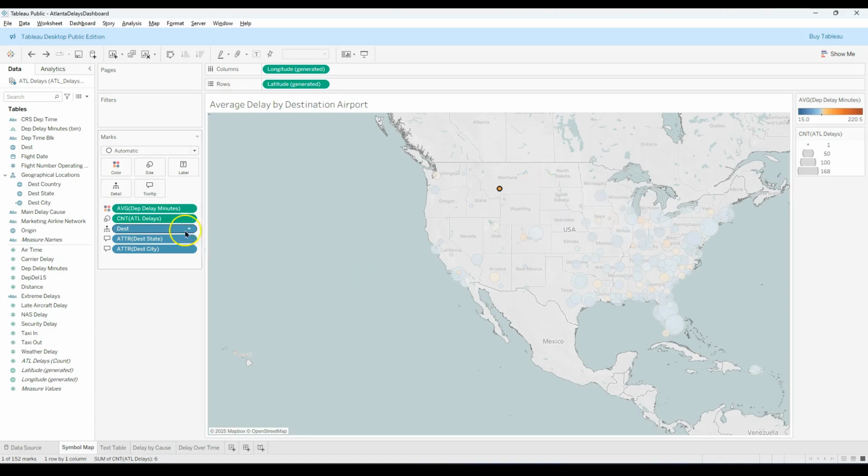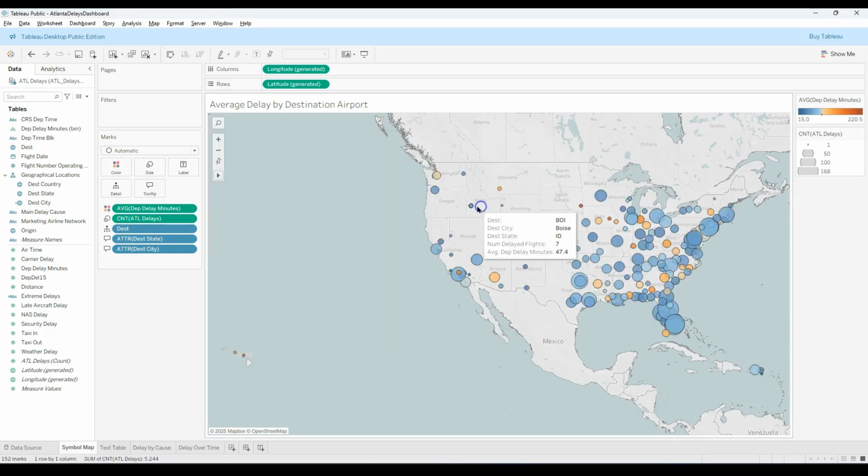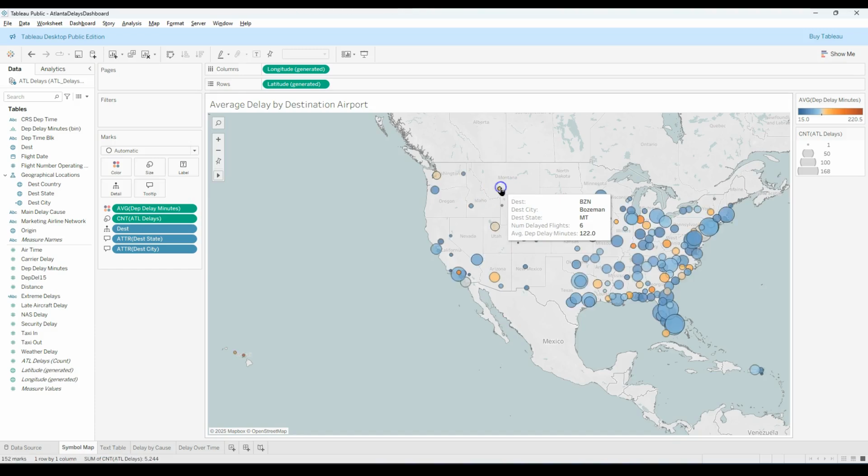I'll click on the tooltip in the marks card to edit, and then you can uncheck the boxes for include command buttons and allow selection by category. And I'll click OK. And then you can see that those buttons go away for your tooltips. I would typically do that for the tooltips in every sheet, but to speed things up, I've already disabled those options in the other sheets in this workbook that we are using as a starting point.